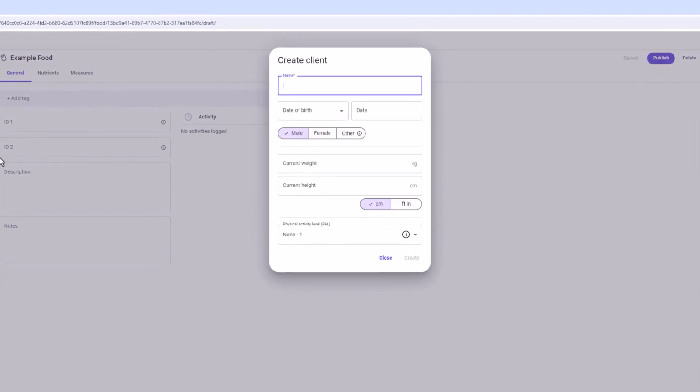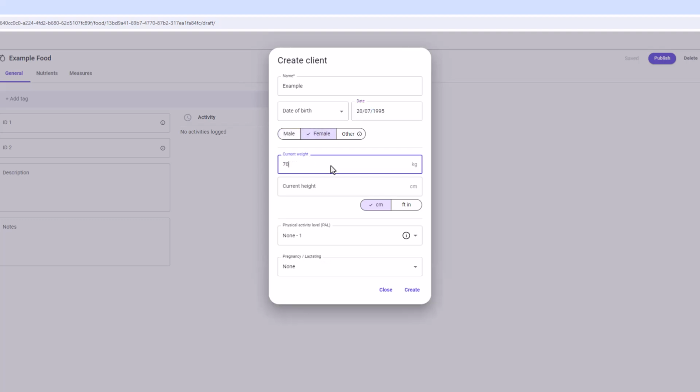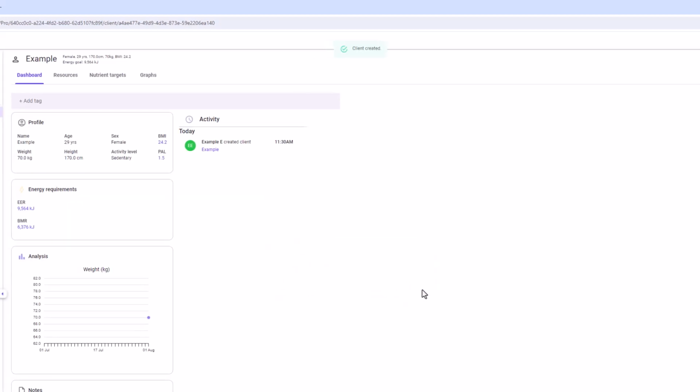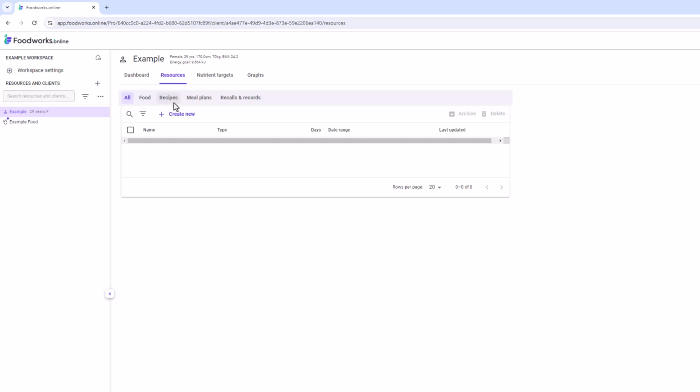You will need to enter the profile details of the client, including their name, date of birth, weight, height, and physical activity level, which I will do now. This information is required for energy requirements to be calculated and for nutrient reference values to be assigned for the client. Now that the client is created, there is a space to record diet histories and biometrics of the client, as well as set nutrient targets and view nutrient and biometric graphs. Client-specific resources can be created in the Client Resource tab by clicking Create New and selecting a resource type. We will cover clients in more detail in another video.